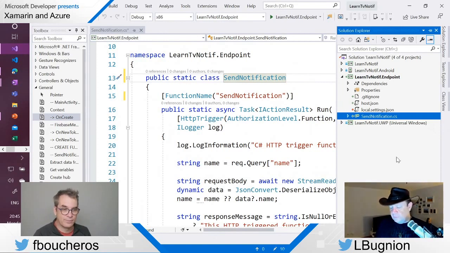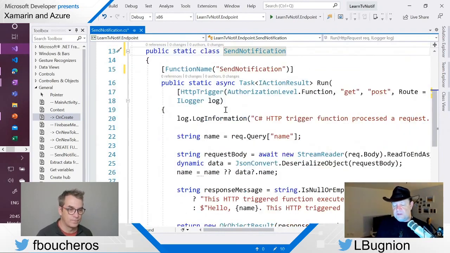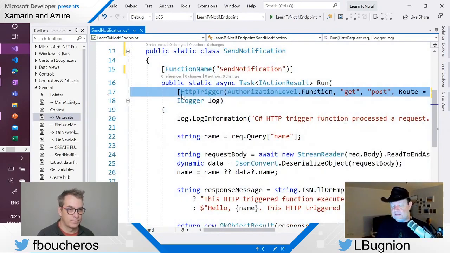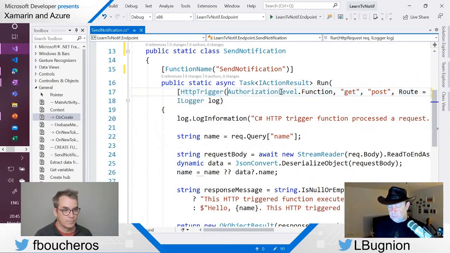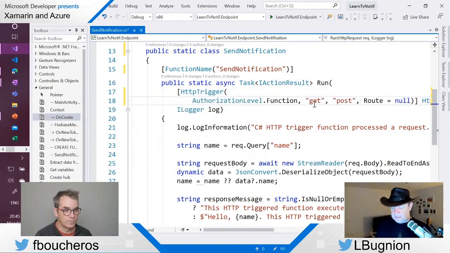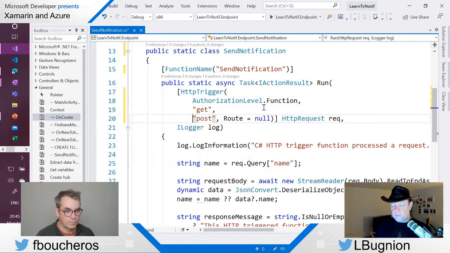So anyway, I also renamed the file because it's good practice in C# to have the name of the file being the same as the name of the class that it contains. And then here, as you can see, my function is specified with an HTTP trigger. So it's going to be exposed as an HTTP endpoint. I'm going to reformat the code a little bit to make it easier to read. And in this function, we are not going to go with get. We are only going to post things to this function.